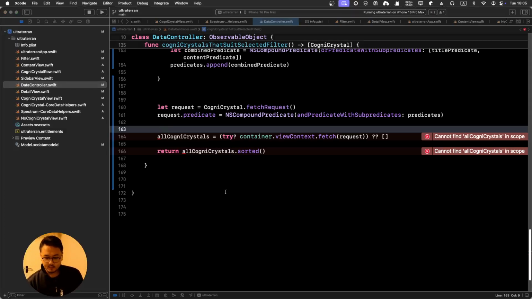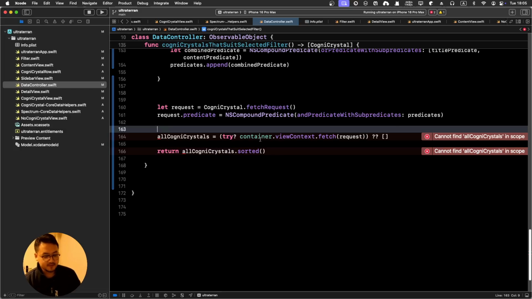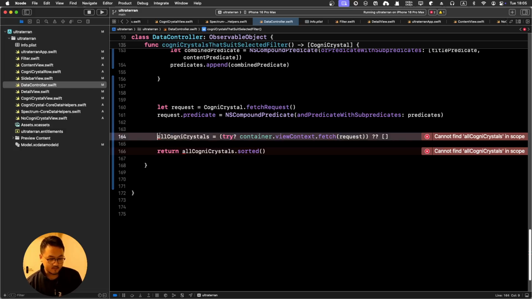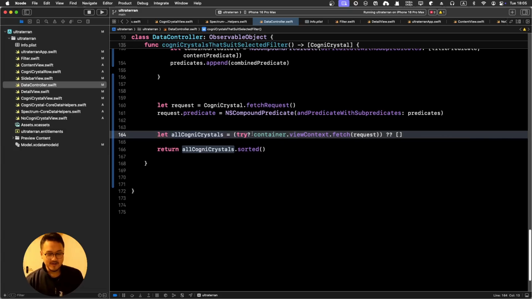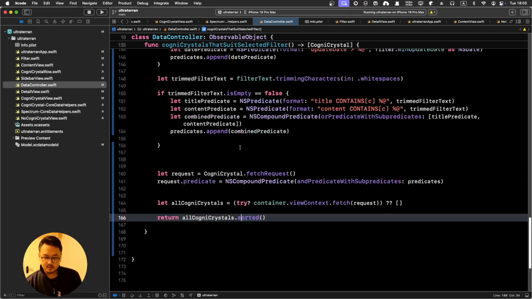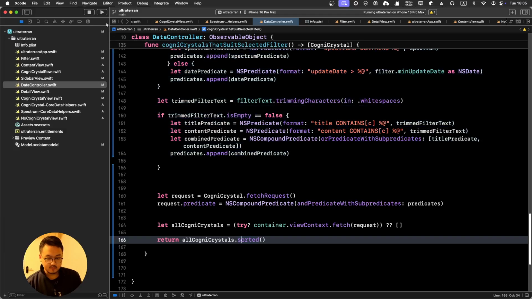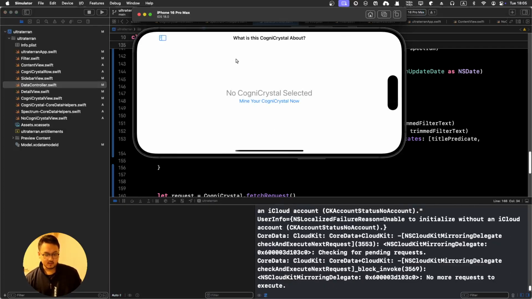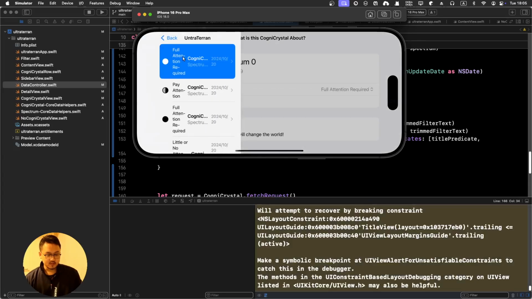All right, right now you can't find all content crystal in scope. Yeah, since you can't find it, we can make it a variable. Okay, this actually solves the problem. Try container, the context, you get the context and fetch request, and return all content crystal and sort it. Yeah, hopefully that will solve the problem. Let me run this again, and fingers crossed. Let's hope that we can make a string as a text, and then we can search for it. Okay, let's try this.